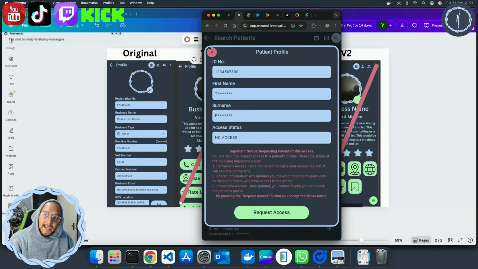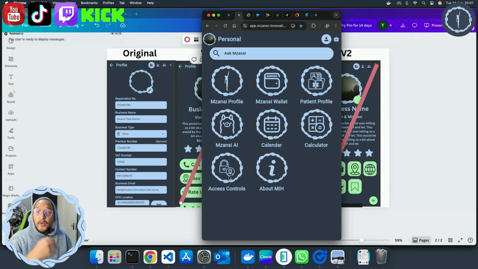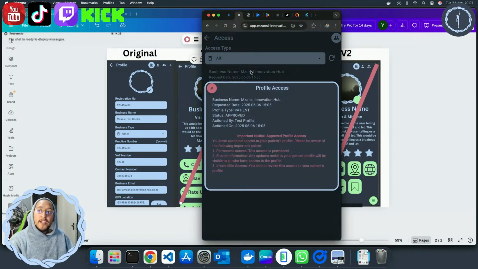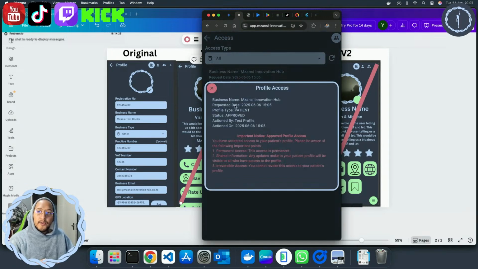Once someone requests access, what would happen is you, as the owner of this data, would have to go to your access controls under your MIH app. And then you would have to approve the access through here. You would see pending requests. You would click on it. You would find out, okay, who's the business name? When did they request access? The type of access that they're looking for. So in this case, it's access to my patient profile. The status of the request, who was it actioned by, so who approved this request? It is me. And when did I approve it, right?